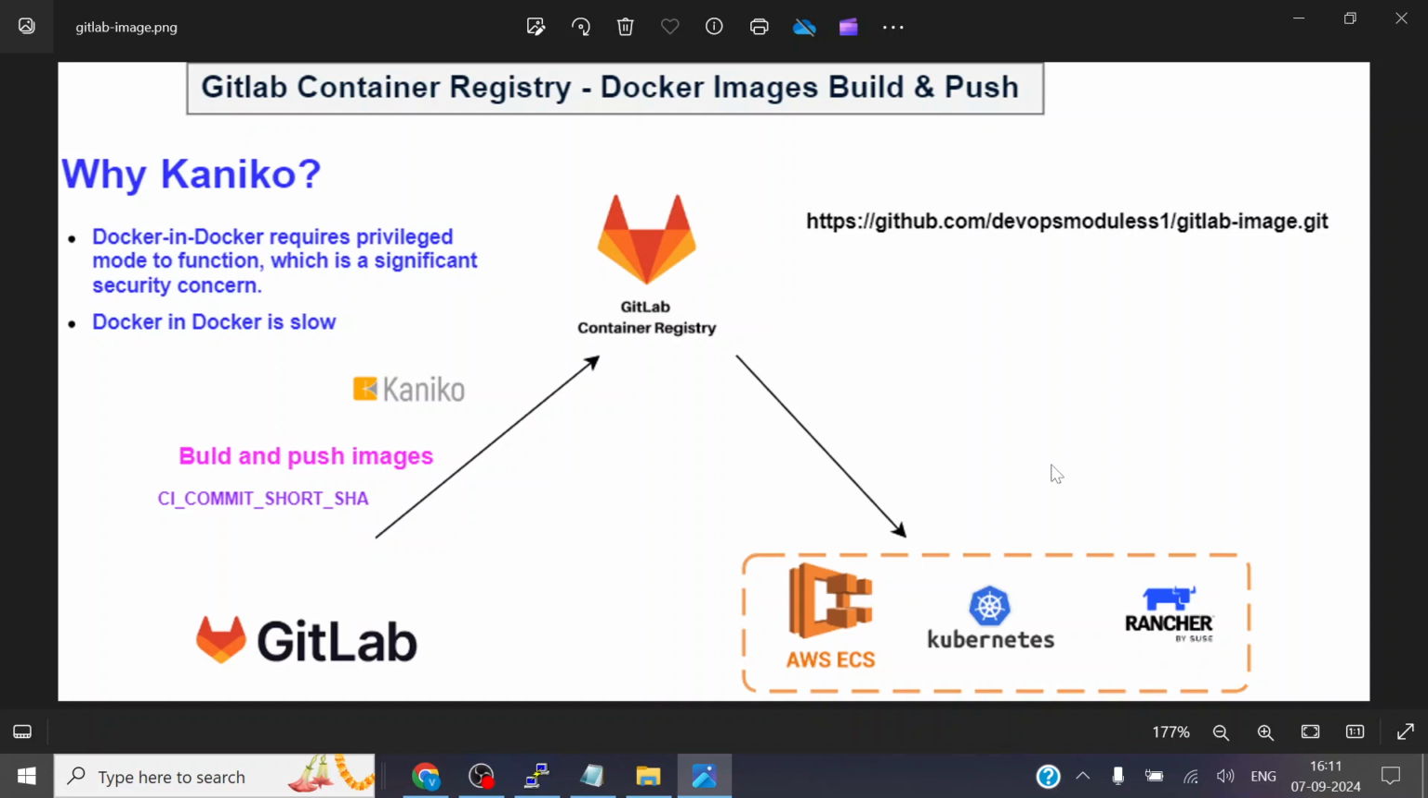Today we are going to touch on a very important topic about building and pushing images to the GitLab Container Registry. So why are we doing this? We need Docker images for deployment into Kubernetes, ECS, Rancher, or any environment which uses Docker images. So the GitLab pipeline is very important. In this pipeline, we are going to build and push the images to the GitLab Container Registry.